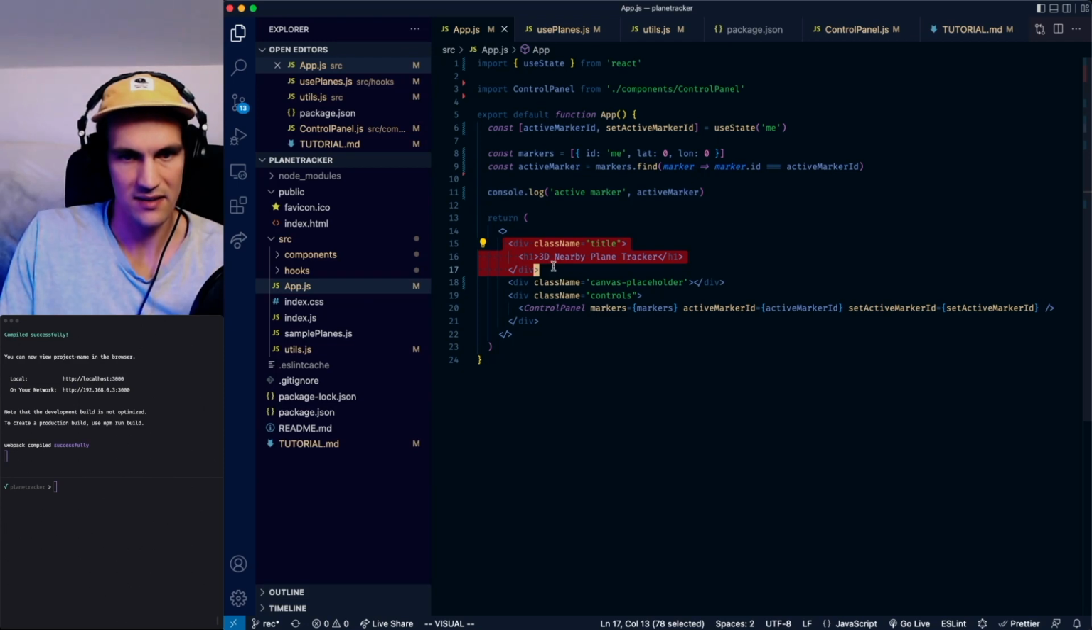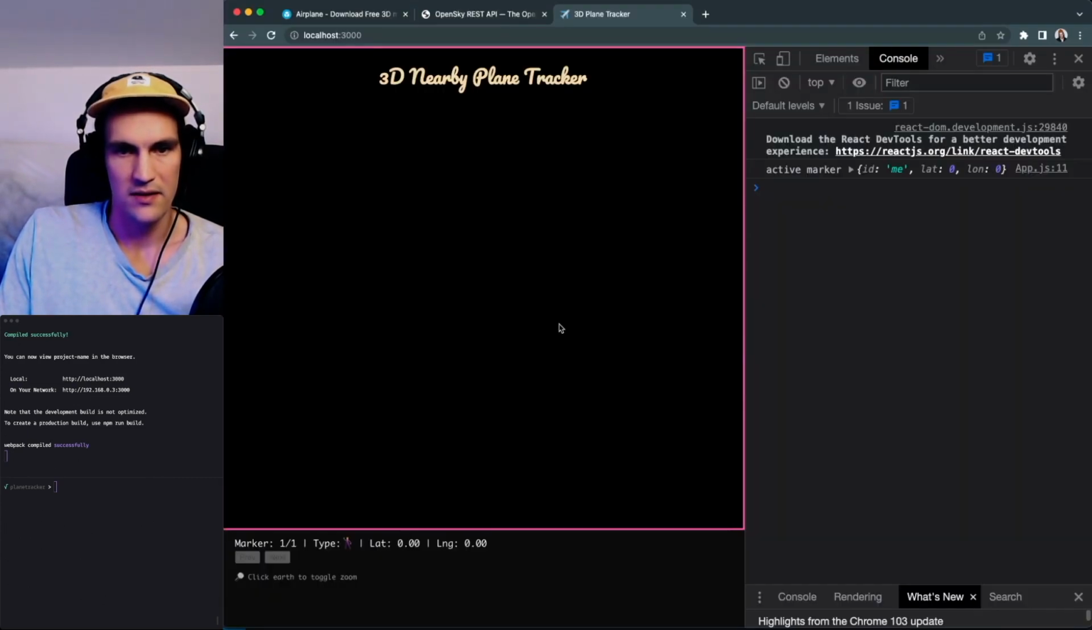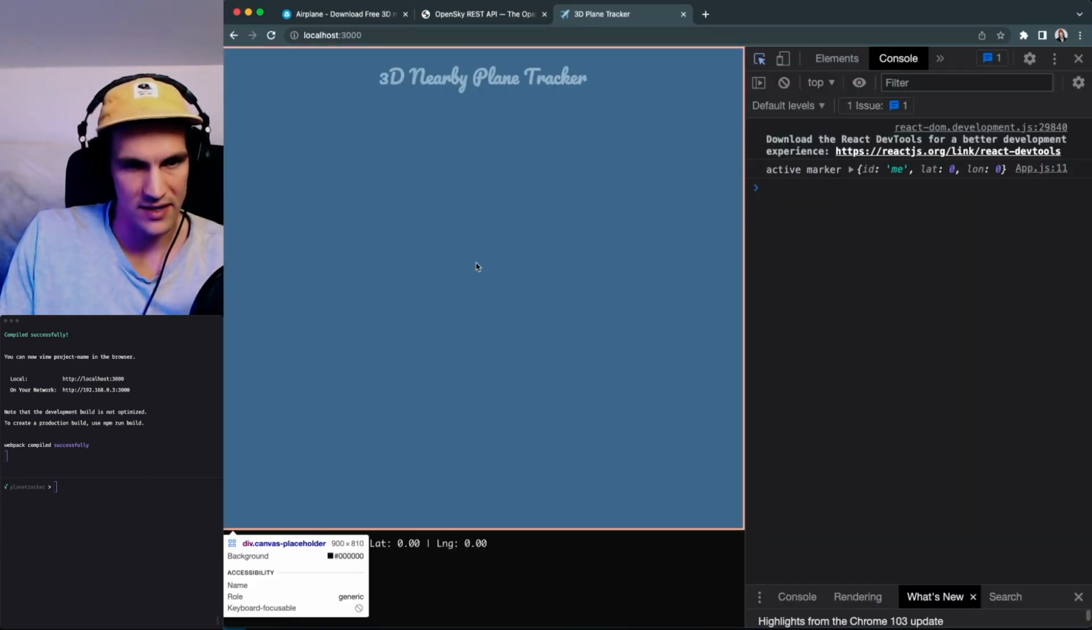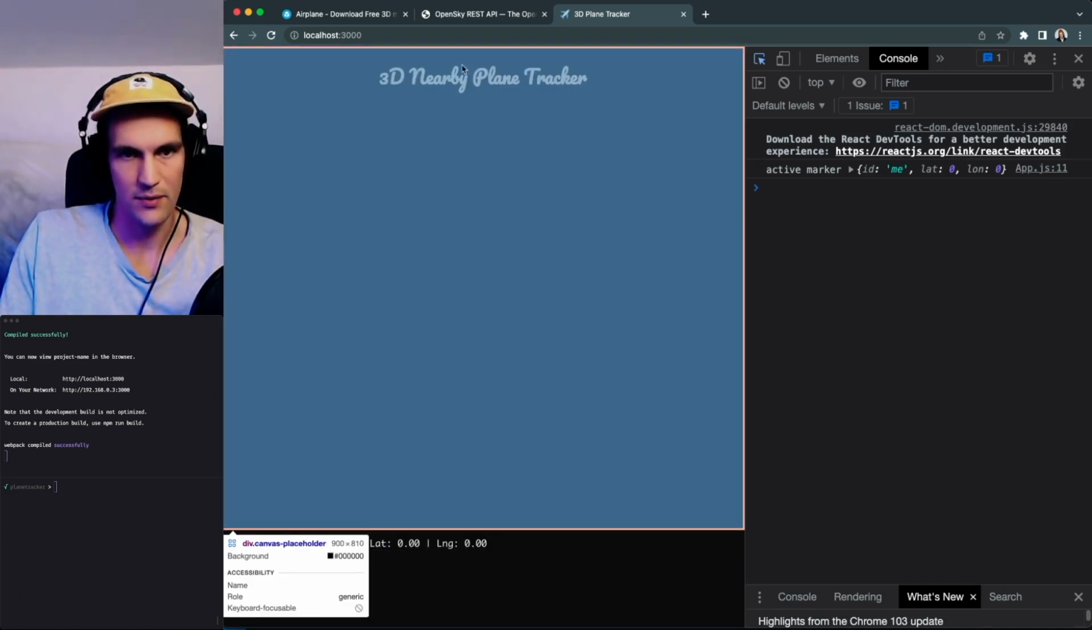So let's look at the current markup that we have. We have a title, a canvas placeholder, and some control panel. So this is what it looks like. This big square is the React Three Fiber canvas. It's not yet, but it's going to be. And down here, we have the control panel. And here we just have a title that is floating on top of the canvas.